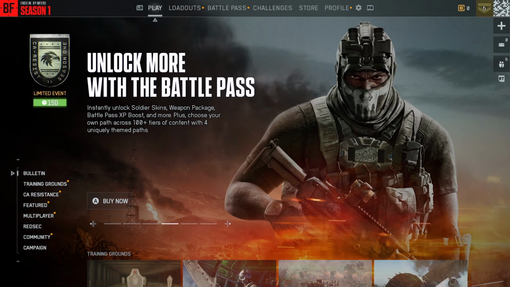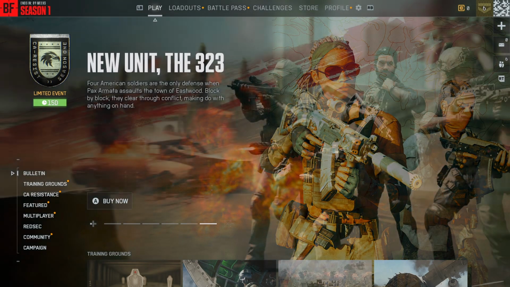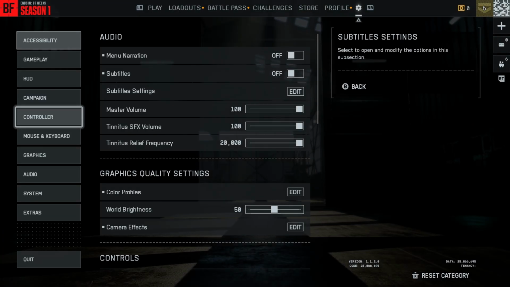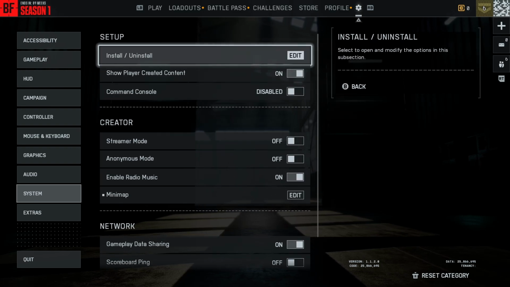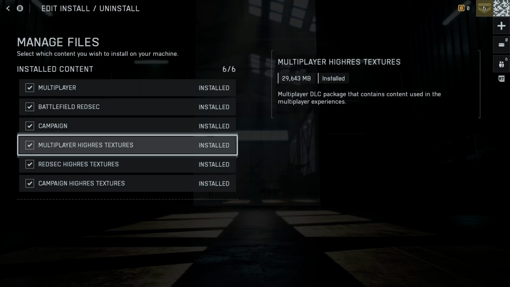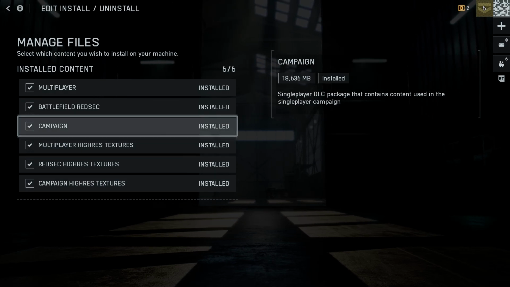Hey guys, if you're seeing the content not installed or purchased to play error in Battlefield 6, here's how to fix it. Start by opening Battlefield 6 and going into settings. From there, go to system, and in the system menu you'll find an option called install/uninstall. Open that and you'll see the different game components listed. Even if something looks installed, you still need to select it manually.